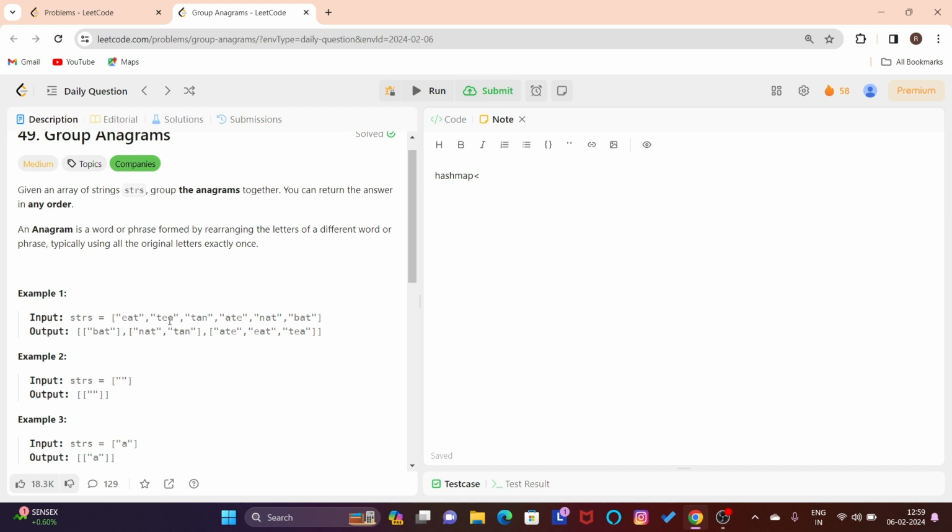It can be formed to it, right? So what will be my key in the HashMap is a string here. We need to group anagrams, right? So let us keep them in a list here. It will also be a string. So this is the hash map I will be having.